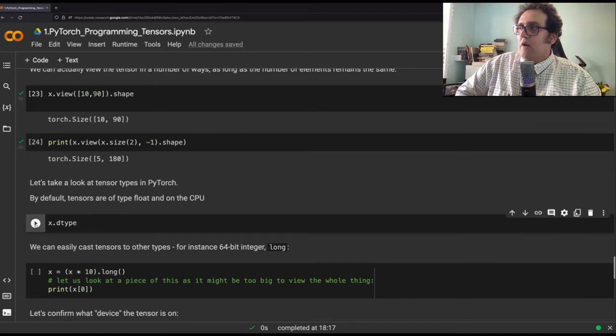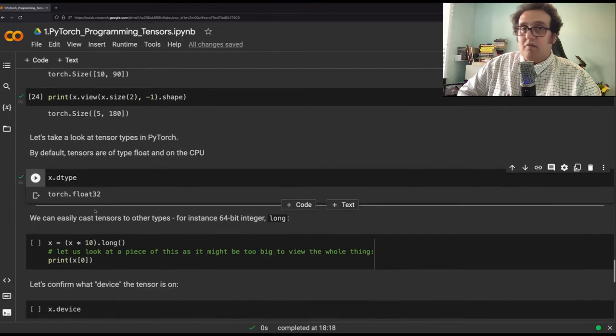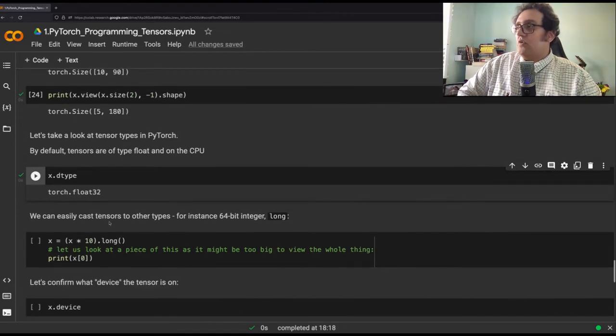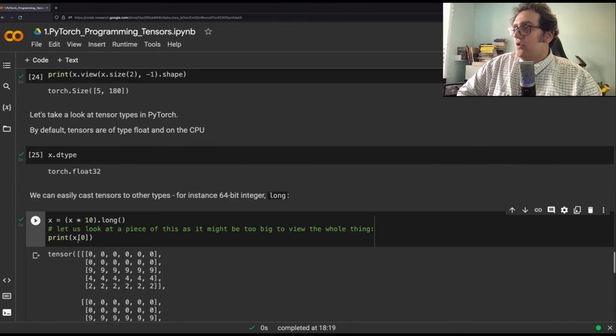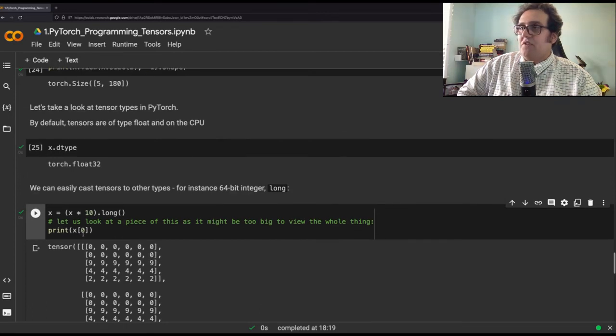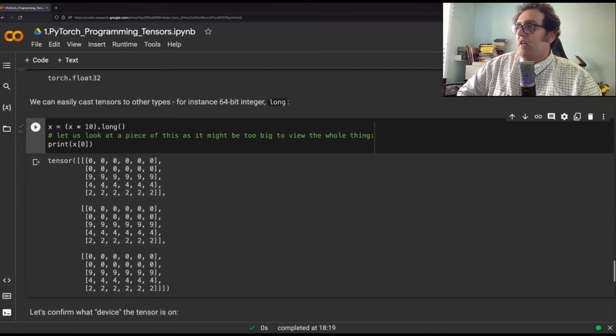So right now, my X tensor is a Torch float 32 type, and it is on the CPU. There is no indication that it is on the GPU. By default, everything is on the CPU, and everything is a float. Now I can try to convert types. So here I'm going to cast my X tensor into a long, which is a 64-bit integer. And then I'm just going to print the first element of this because the whole thing might be a bit too long.